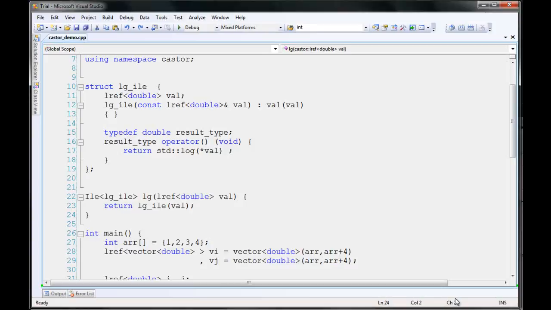And that's the basic steps involved in creating custom named ILs. First is to write the function which returns the function object that is actually wrapped in the IL template type, and then actually defining the function object which does the real work.